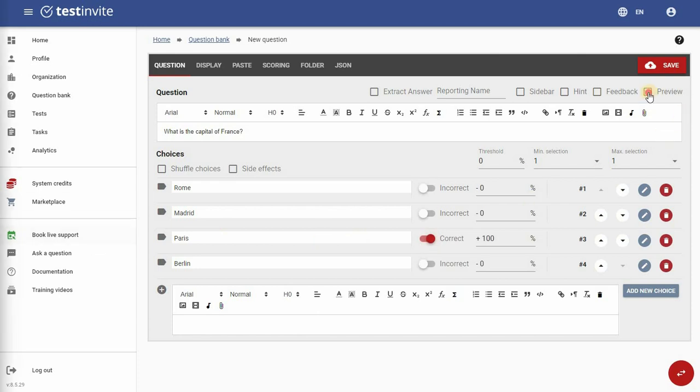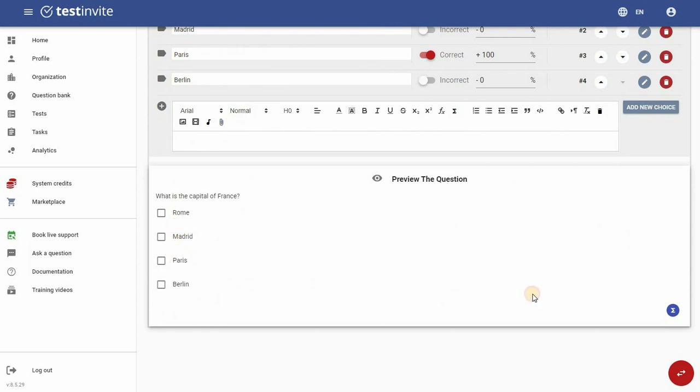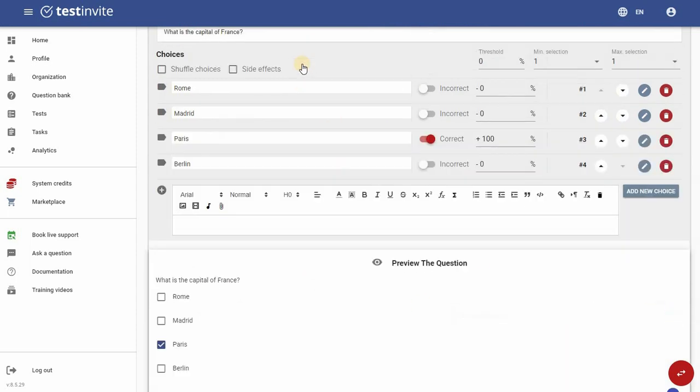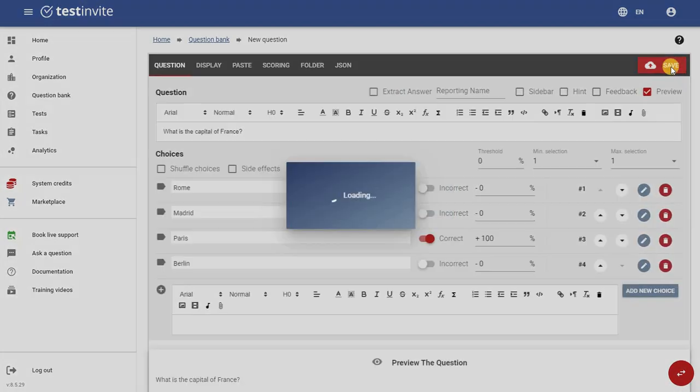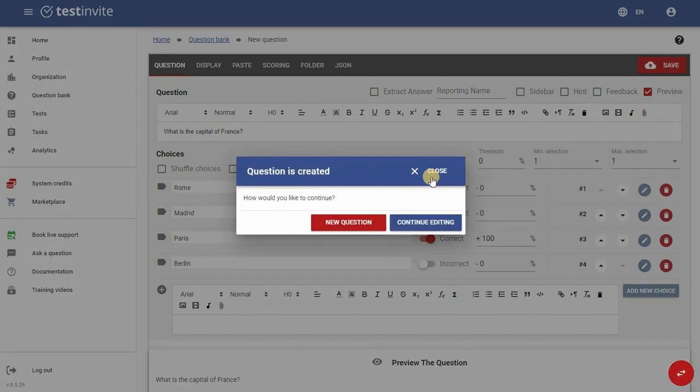After previewing the question, I will proceed to the Folder tab and assign a name to indicate the folder where the question will be saved in the question bank. I will also add several tags to the question to make it easier to locate. Finally, I will save the question.